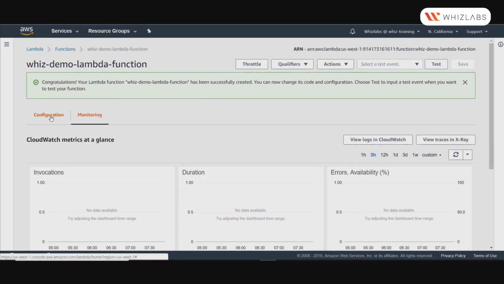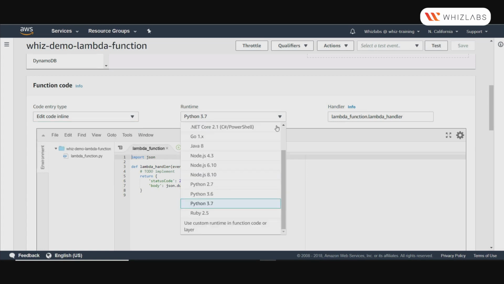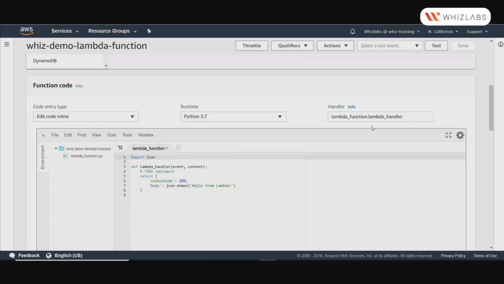So let's go back, and you can write your code inline here, or you can create a zip file and then upload the zip file in here, or you can save your code in S3 and serve it up from there. You can also choose a runtime from here, and the handler in here dictates which function is to be called. Suppose in here lambda_function is the Python file, and lambda_handler is a function inside that file. And this function should take two parameters.